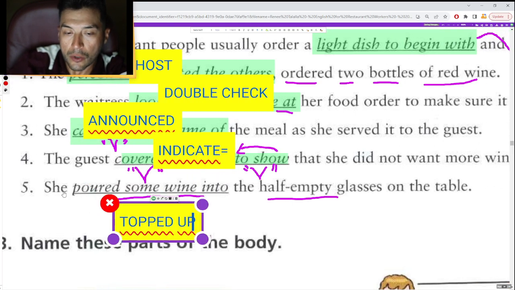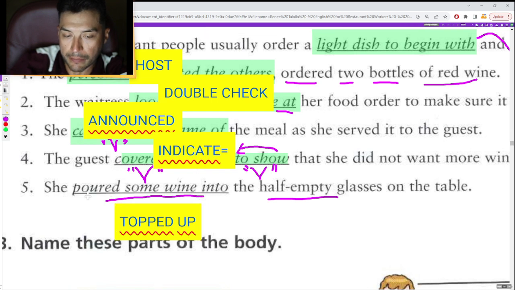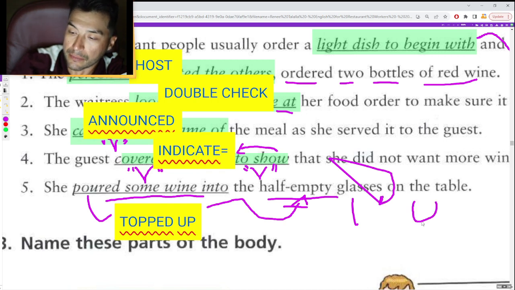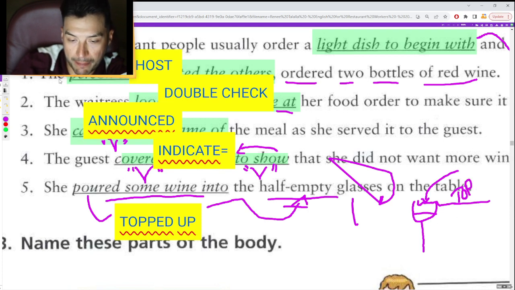Which means when you pour the wine into the half-empty glasses, you have the glass like this. And you want to top it up all the way to the top. See, that's the top. And this is an action. Top, top. Topped up. Top it up, please.